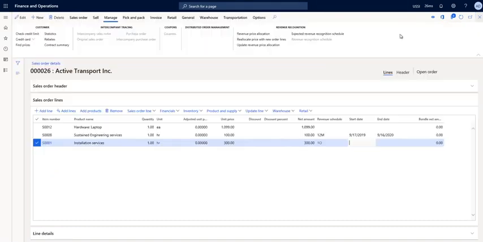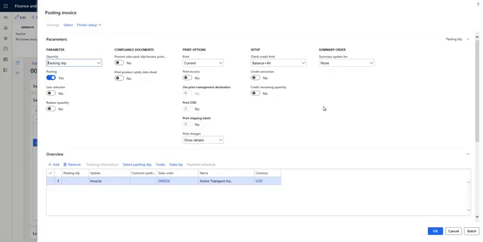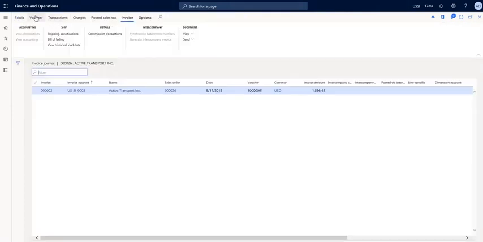I'll choose to close this page, and from here I'm going to choose to invoice the sales order. When we do the invoice of the sales order, the expected revenue schedule that we just created or viewed will be removed, and the actual revenue schedule will be created. I'm going to choose to invoice all of my lines of my sales order and choose OK to generate the invoice. From here, we can go up to the Journals invoice at the top and take a look at the accounting entry that was created.